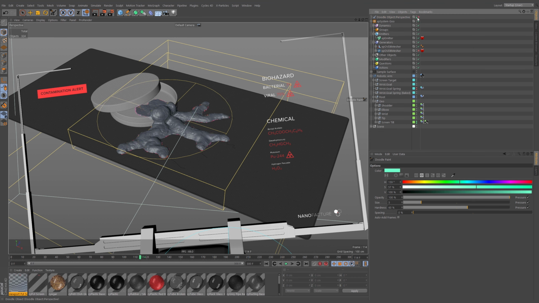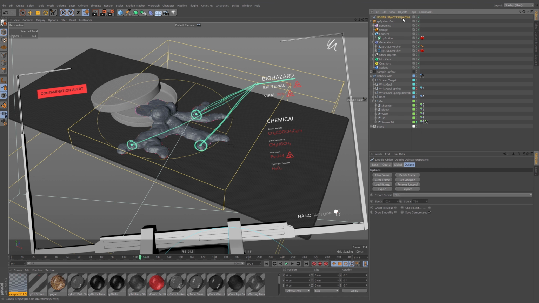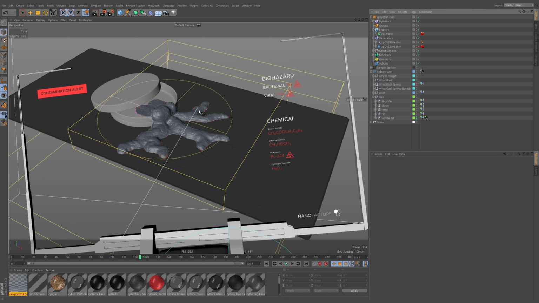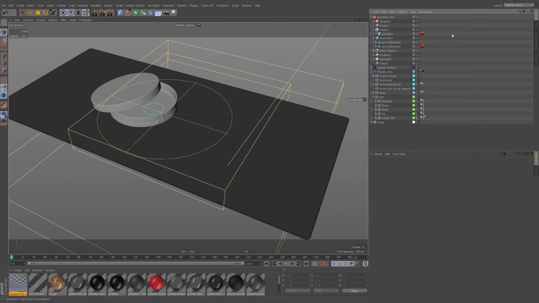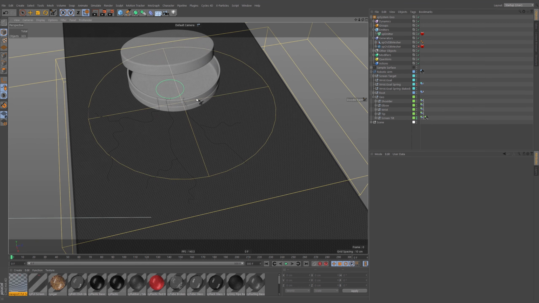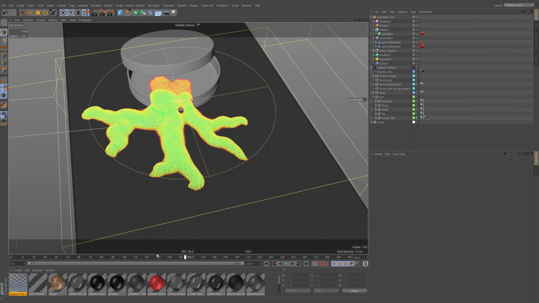Okay, so how are we going to do that? We actually need to find the positions of some of these particles and track them. And for that, we use XPresso. So I'm going to go to the first frame and make sure we're in the default camera. We are. Turn our mesh off as well. There we go, press play.